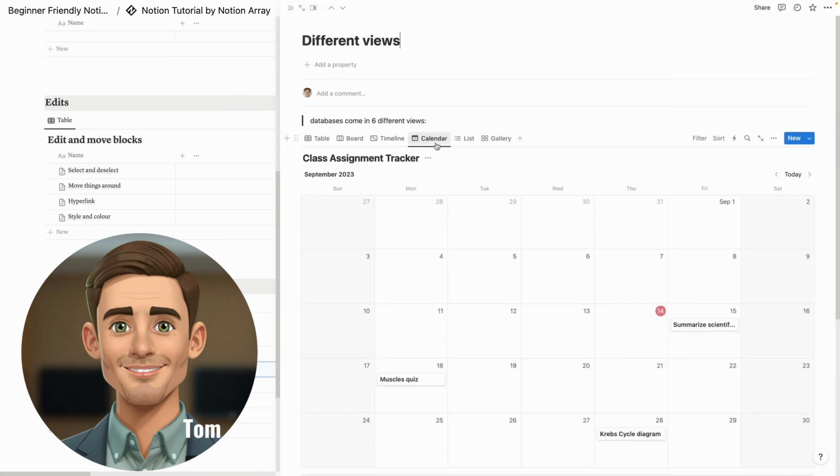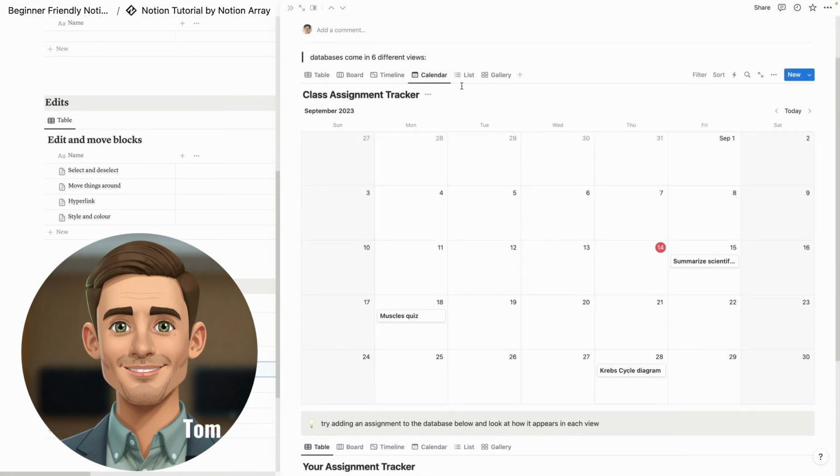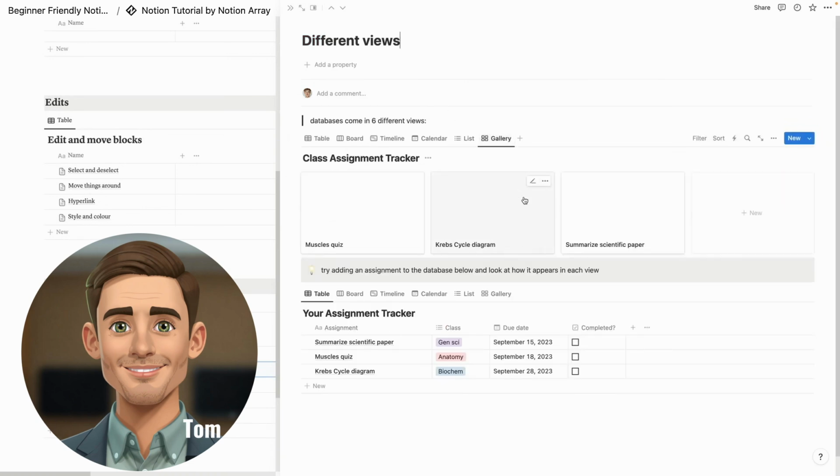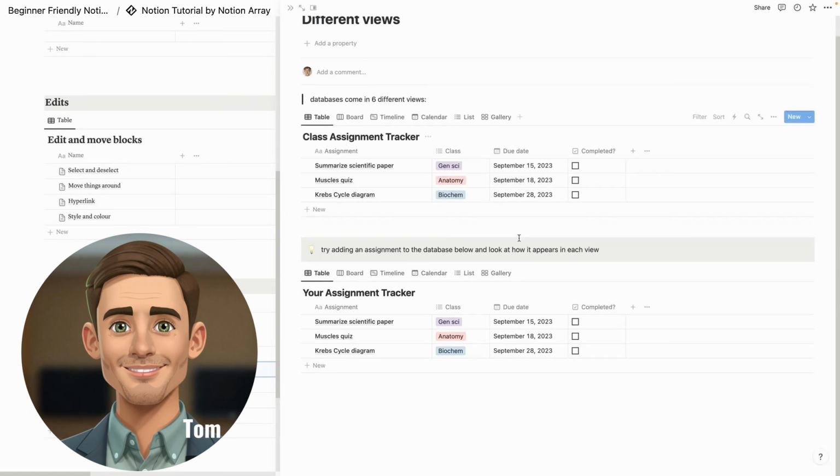This is the calendar view, which will show you all of your tasks related to the dates that it's assigned to you. The list view is very minimalistic. It just shows your pages in a clear list. And lastly is gallery view, which I think is really good if you have any visual components that you want to add. So let's take a look at our prompt.